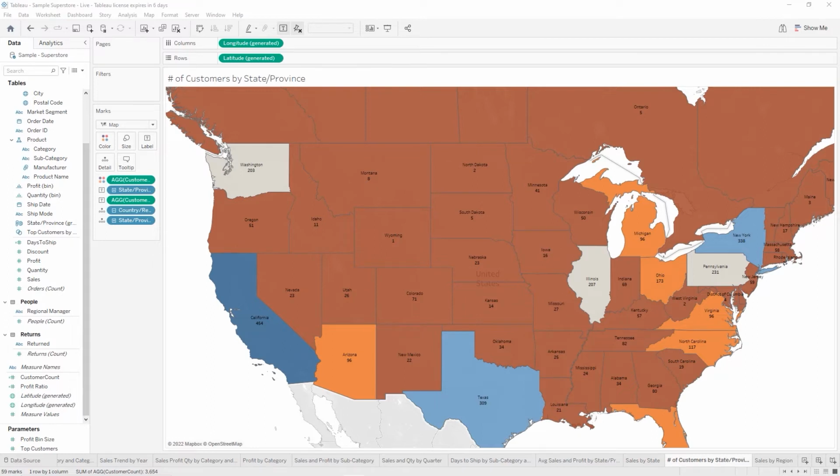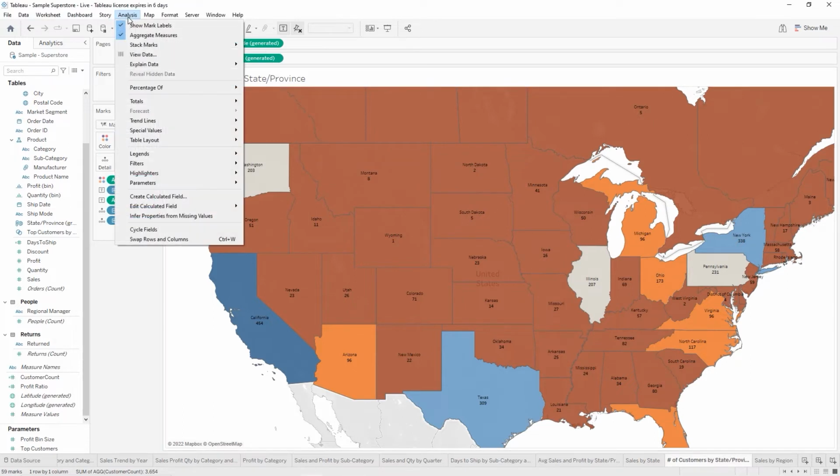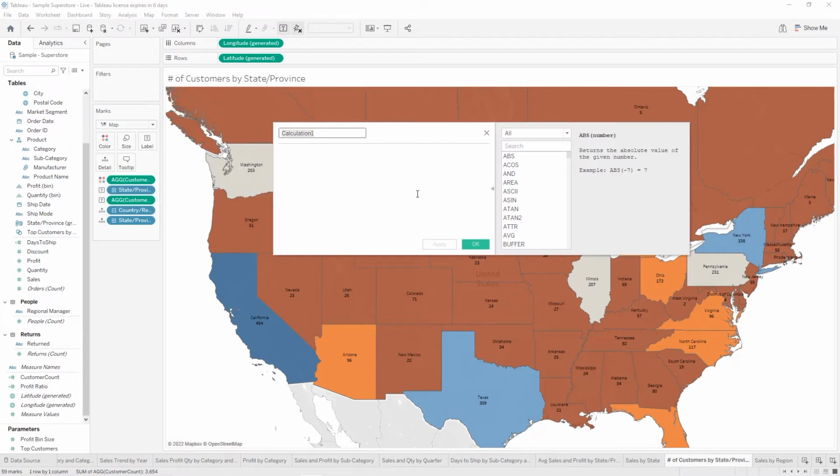So in Tableau, I'm back on the number of customers by state province map. And we're going to create another calculated field here using the predefined max function. So we want to see the maximum amount of sales per state province on our map. So we're going to go up to the Analysis menu and choose Create Calculated Field. And we're going to name this one Max Sales.